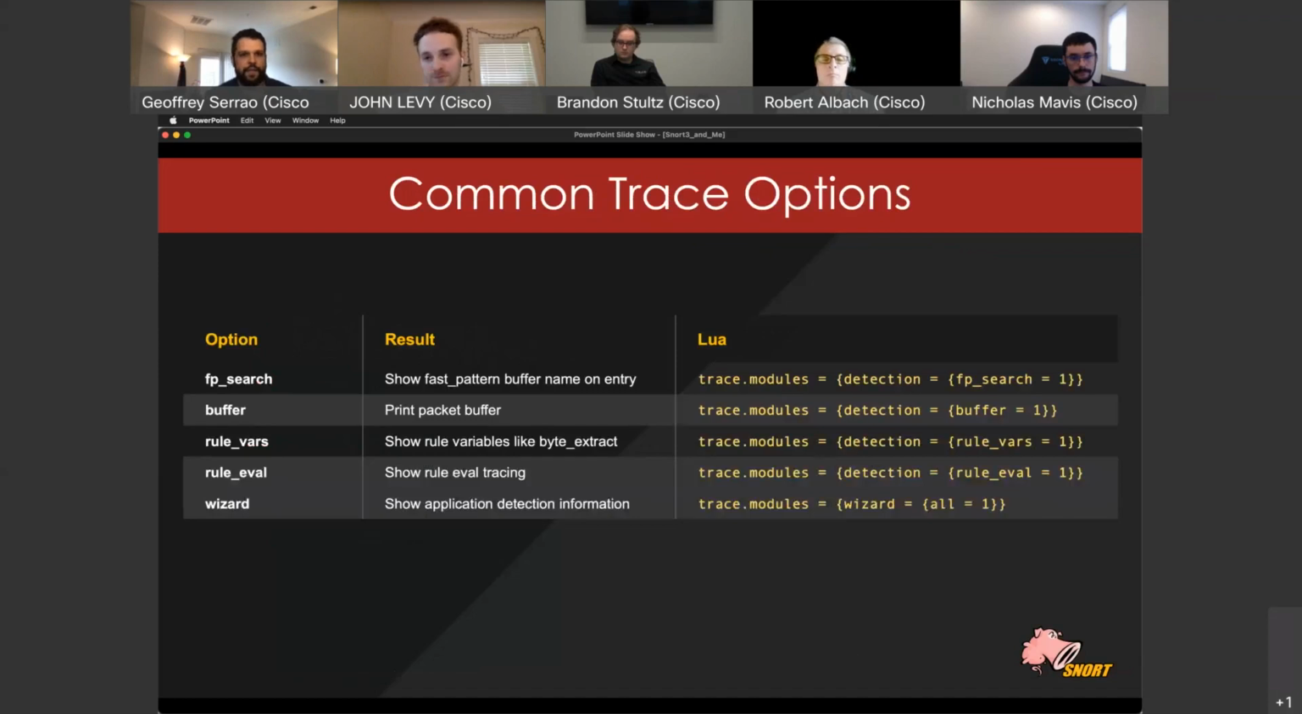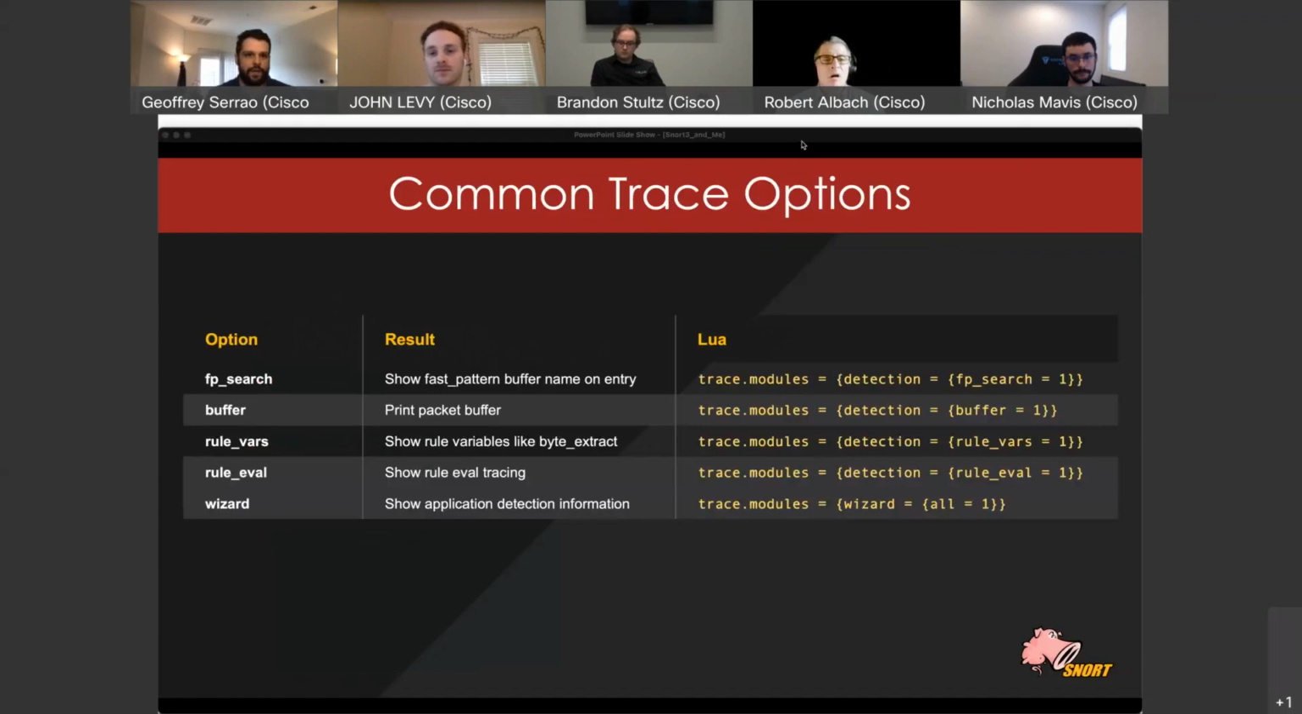So let's do, here's some examples of the common options that I just described. We'll also combine a lot of these together, and I'll show you that on the next slide. So FP search will show you the human readable name of the buffer that the rule entered on. And you can see the Lua version on the right hand side. This Lua is going to go either in your --lua command line flag, or in your -c snort.lua config file.